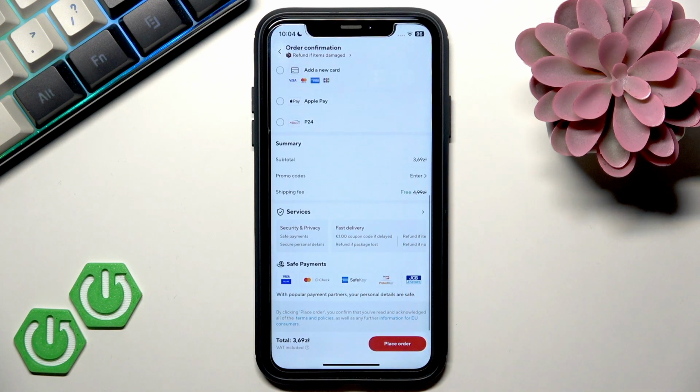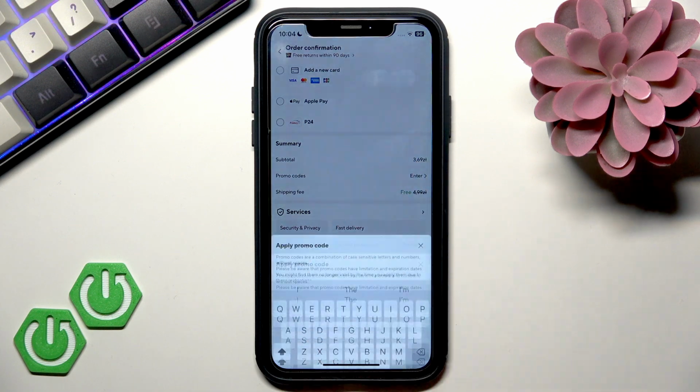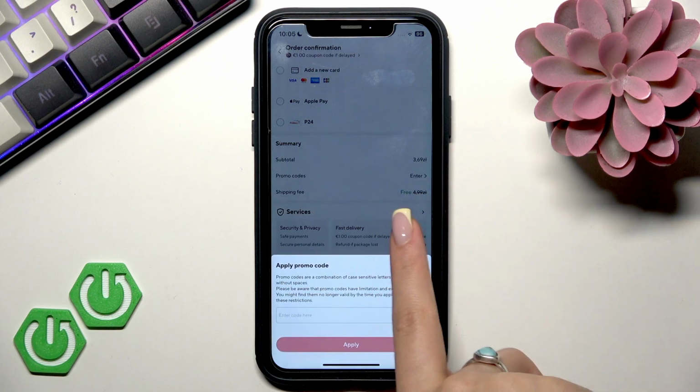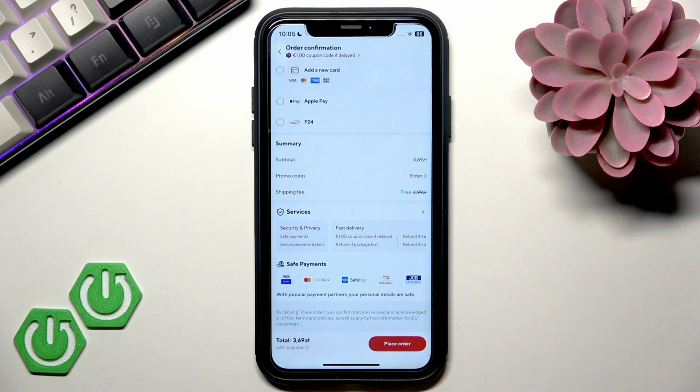And you have your summary. So this is the price that I'm going to pay for this product. Also, I can enter some promo codes if I have one. And I can see here my shipping fee.